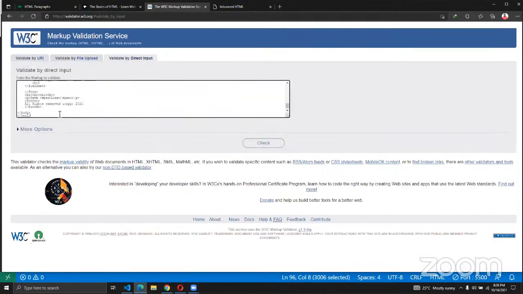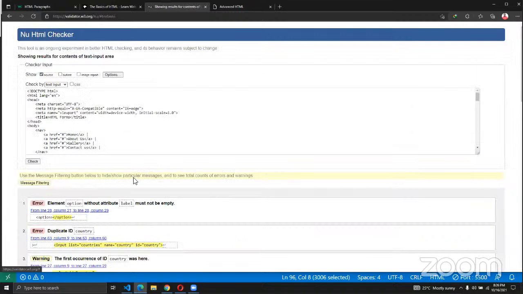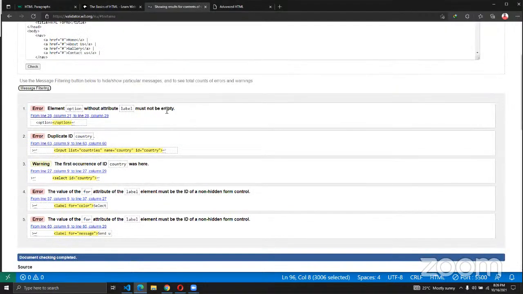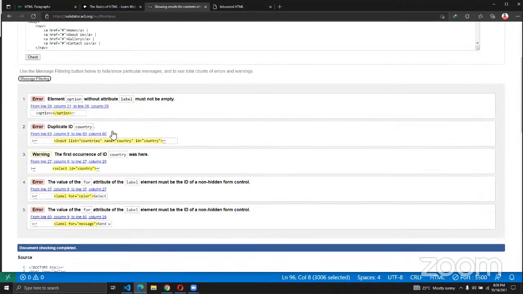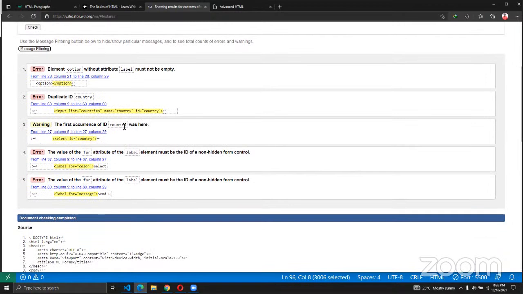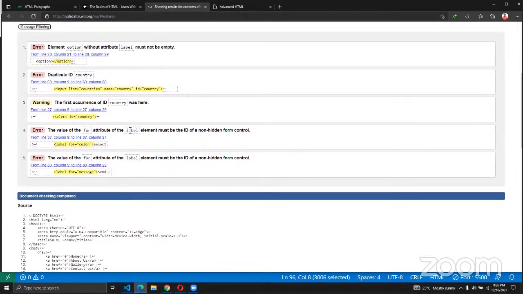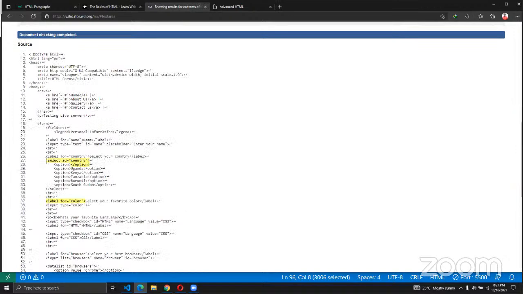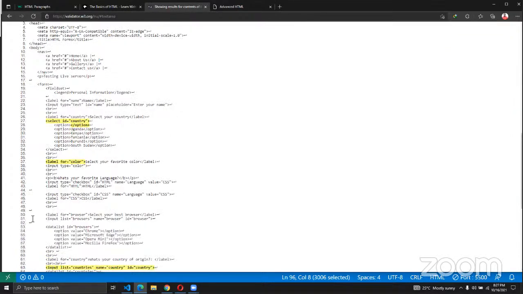Click on check. We give it less than 1 minute. Now I have very few. They are just 5. One is saying option without attribute label must not be empty, so it doesn't allow that. I'm going to go and work on it. Duplicate ID country. I need to remove it. The first occurrence of ID was here. The value for attribute for of the label must be the ID of a non-hidden form control. So it's mostly complaining about this, and I can see them here on line 27 and also line 37. Then line 63.